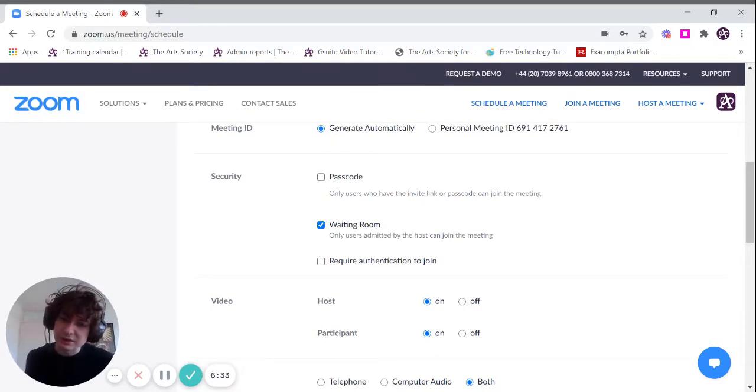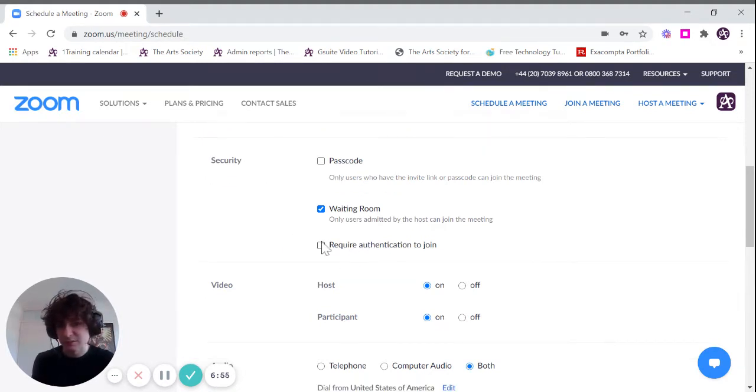Security is something which has changed since I did the previous video in June. It used to be that you didn't need to have any of these checked, really. You could just let people in once they click the link. Zoom have updated that, and basically now you have to have either a passcode or a waiting room or both, or require authentication, which is something that people would need to have their own license to do that or their own accounts, so ignore that option.